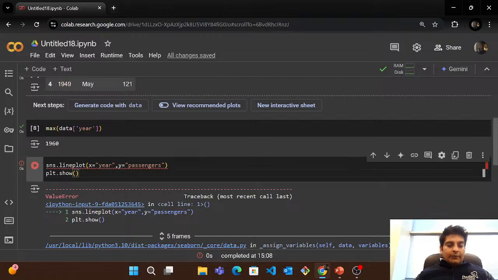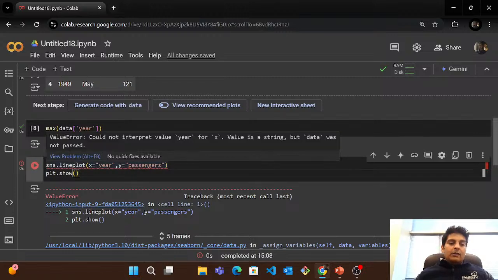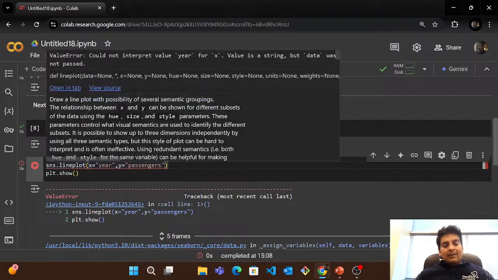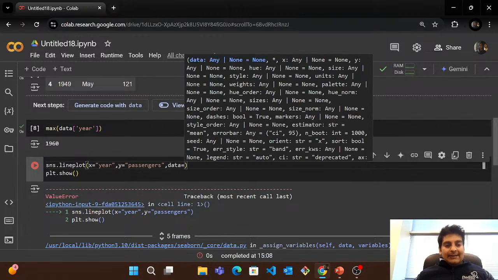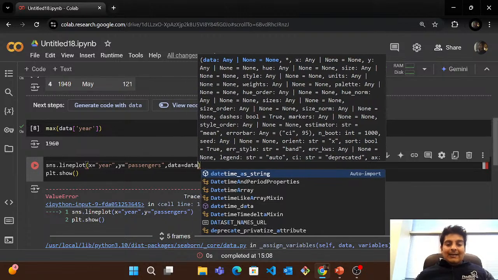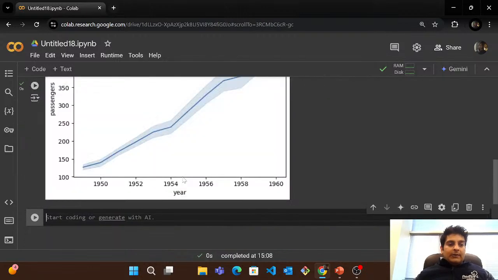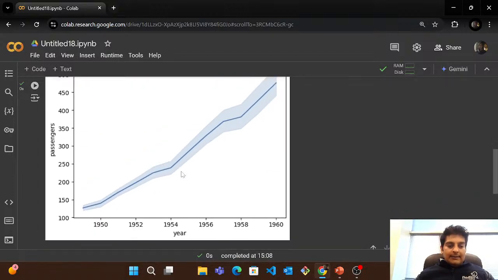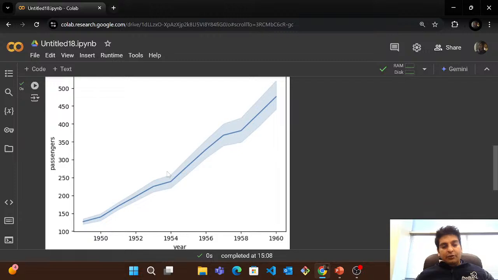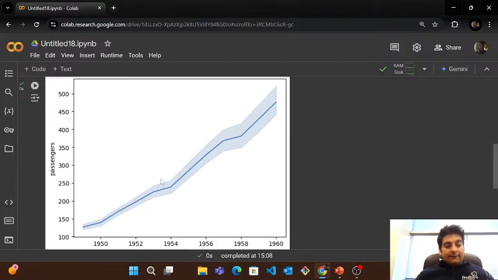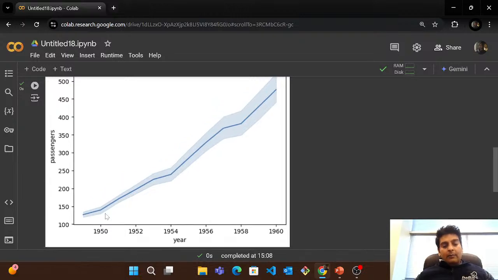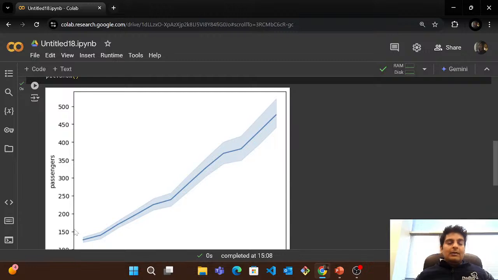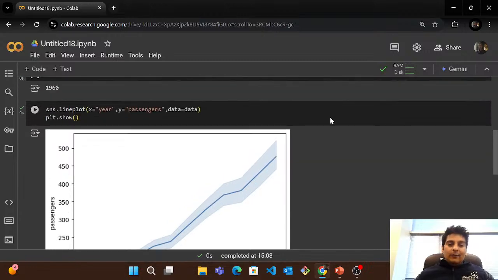Now, the error we are getting is because we've given the column names, but this method lineplot doesn't really know what dataset these columns are part of. So I would need to give in another parameter called data, and the name of the dataset is also data. So I'll have this, and you shall see that we have successfully made this really pretty graph. And this gives us really insightful information. So here you see that there is an upward trajectory starting from 1950 to 1960. You see that the number of passengers is steadily increasing.